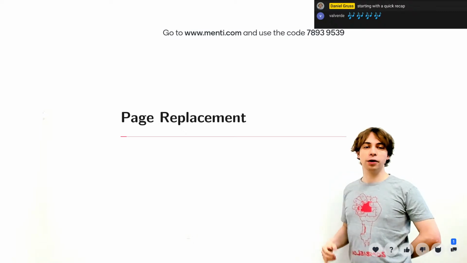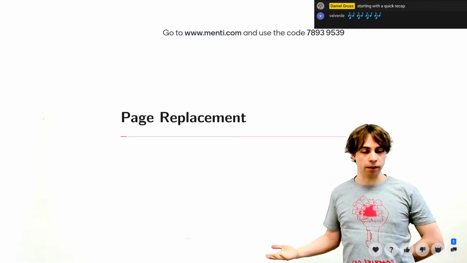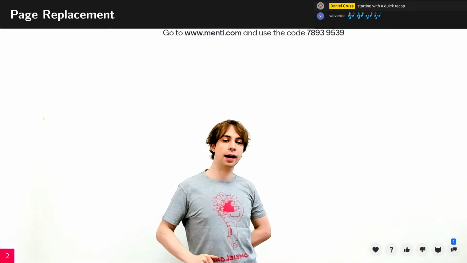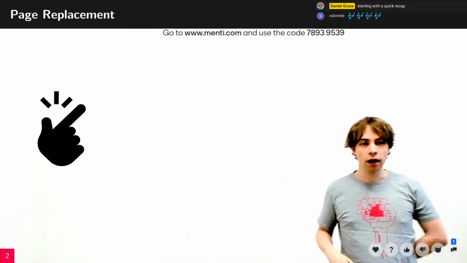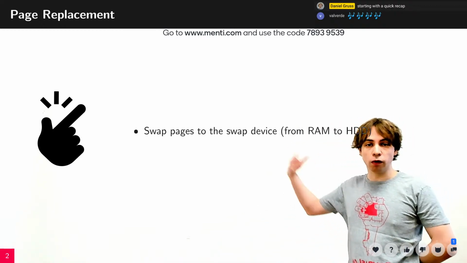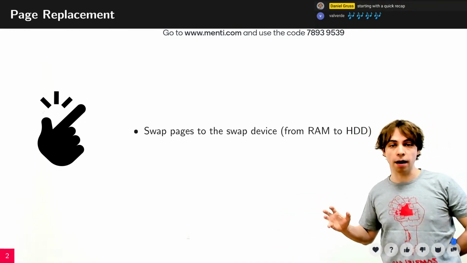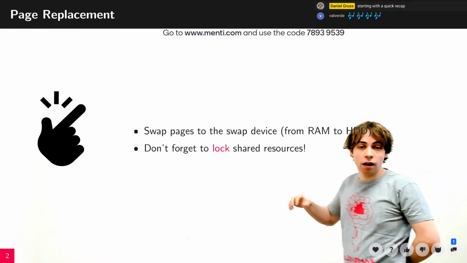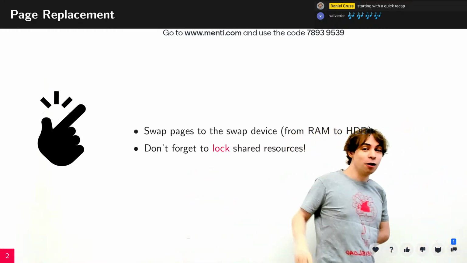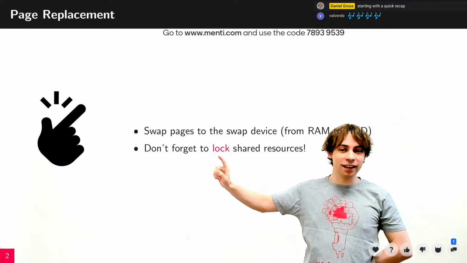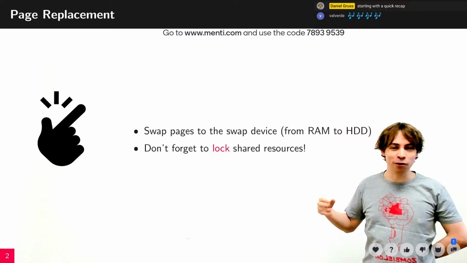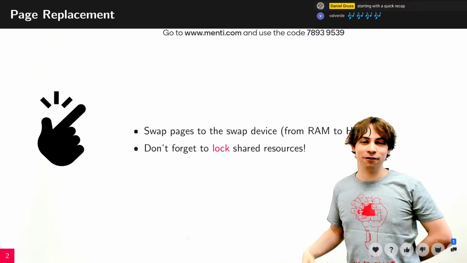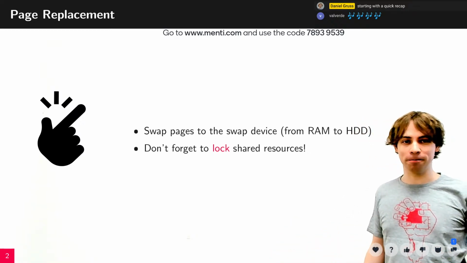The first topic that we are going to talk about today is page replacement, swapping. That's a big topic of assignment 2 and probably the topic where you can gain most of the points. Swapping is basically very simple. You swap pages from the RAM to the disk and keep them there. The important part here is don't forget to lock shared resources, and you see that I highlighted this one. This is a hot topic in assignment 2 because suddenly you have to lock everything and it becomes very complicated to lock everything properly.